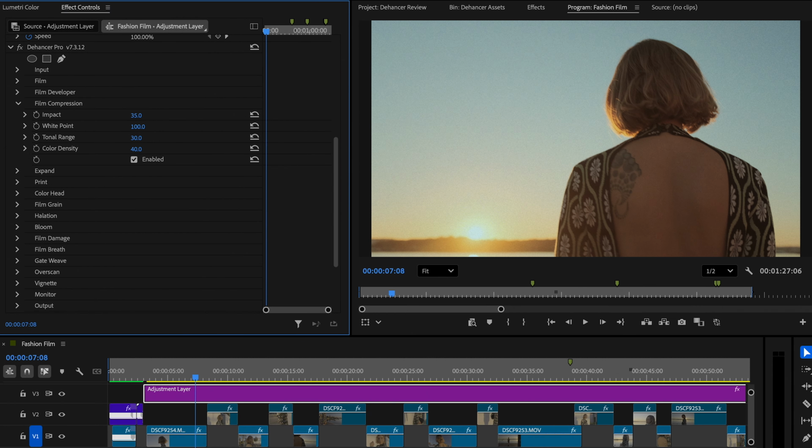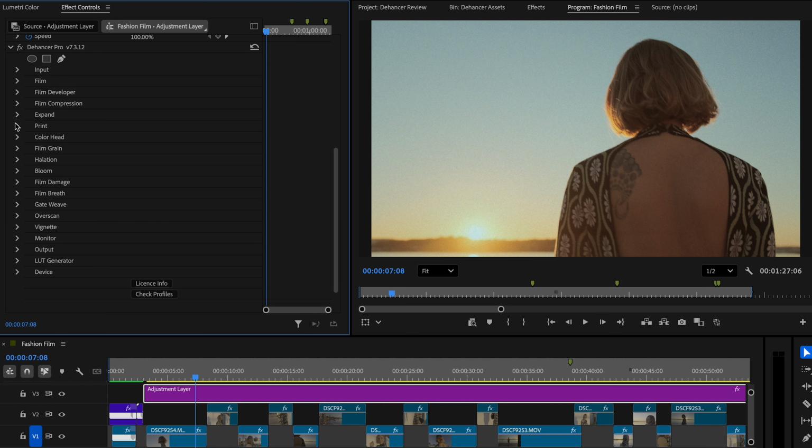Essentially, I'm lowering the saturation in the highlights. Negative film tends to noticeably lose saturation in the highlights, whereas positive slide film or digital remain more vibrant as highlight clipping occurs earlier. Now onto the print or print medium selection tool.